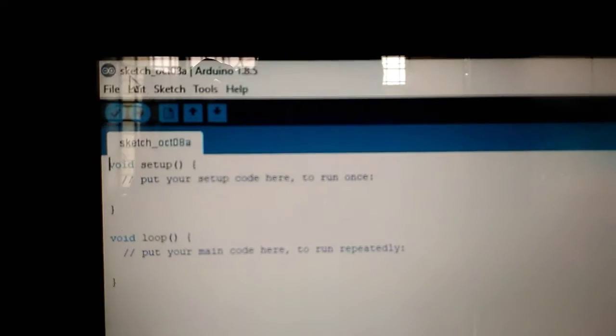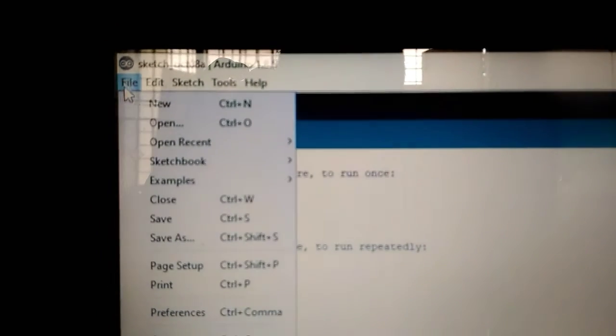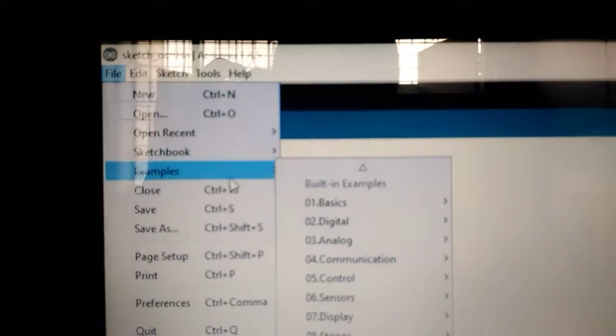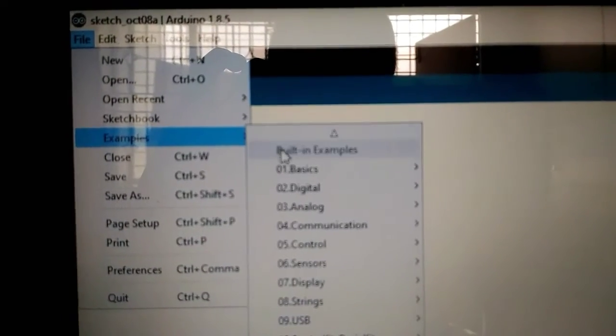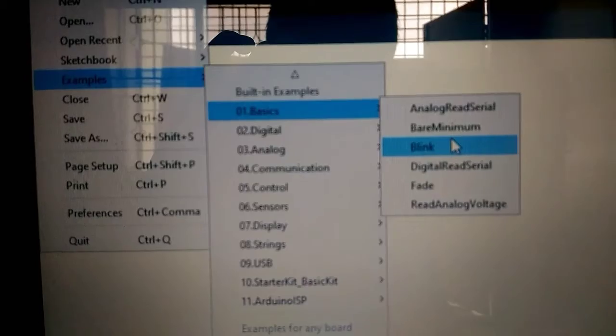So now I am here in the new page. So now go to file, then examples, go to basics and blink. Now it opens a new page.